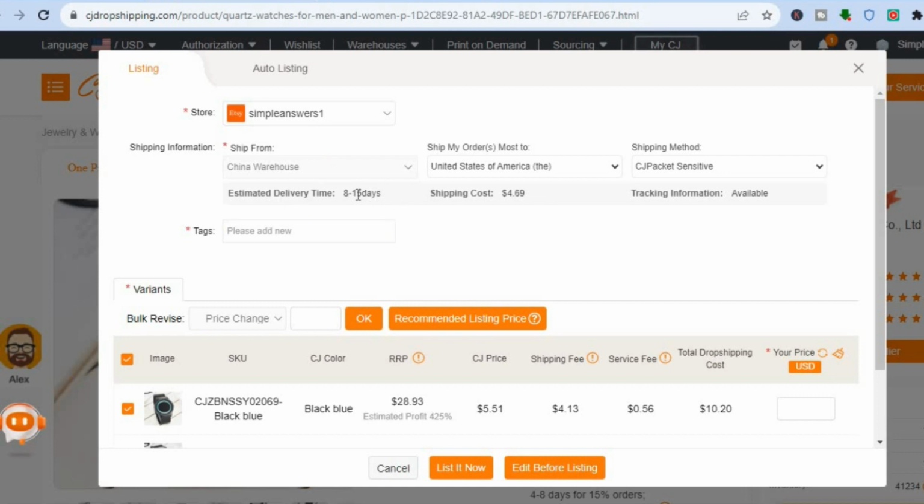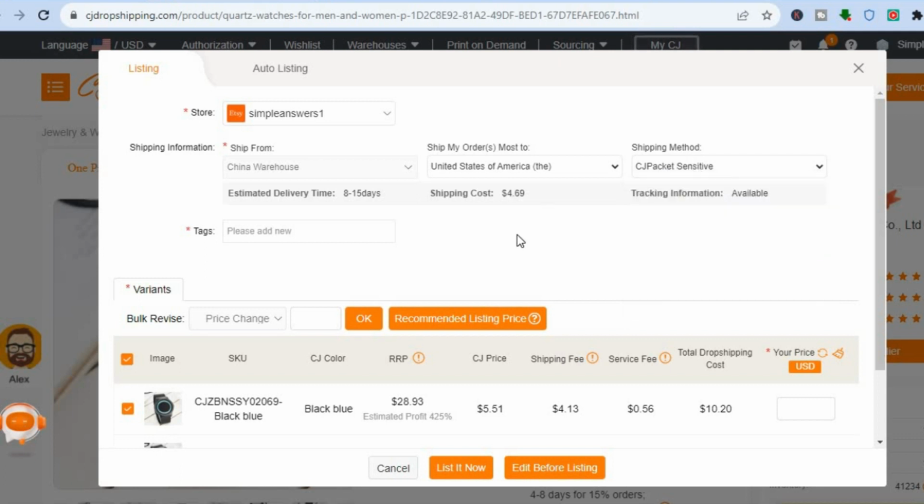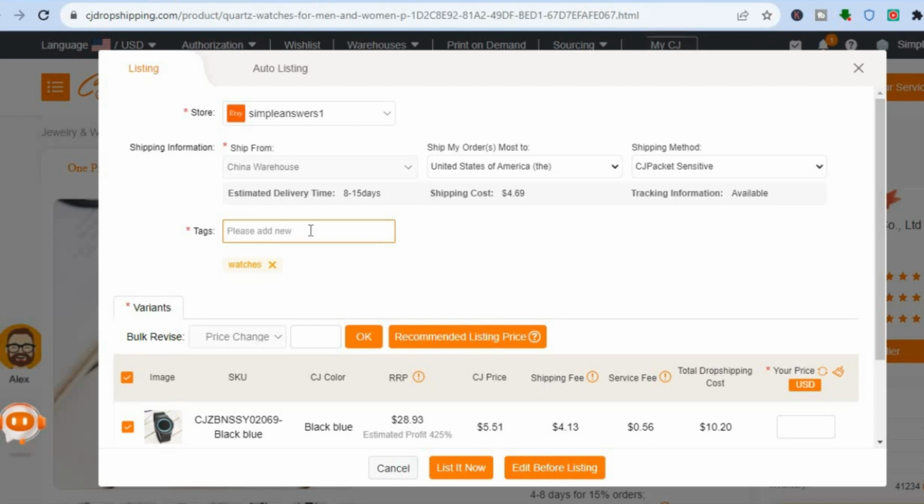Also, my estimated delivery time is between 8 to 15 days. And you can see the shipping cost, and you can also see the shipping method. If I would like to use a different shipping method, I can do that by simply tapping right here and choosing a different shipping method. Once you have done that, you are going to add some tags. So let's say, for example, I will add a tag, watches. So I'll simply type in that, then tap on plus, and I could add more tags if I want, but I'll just leave it at one tag at the moment.